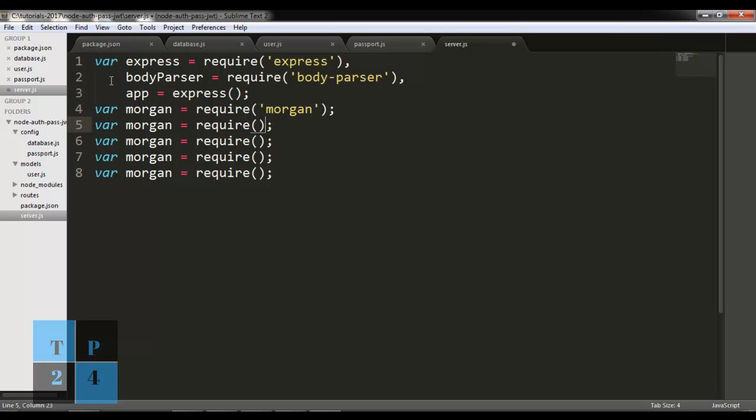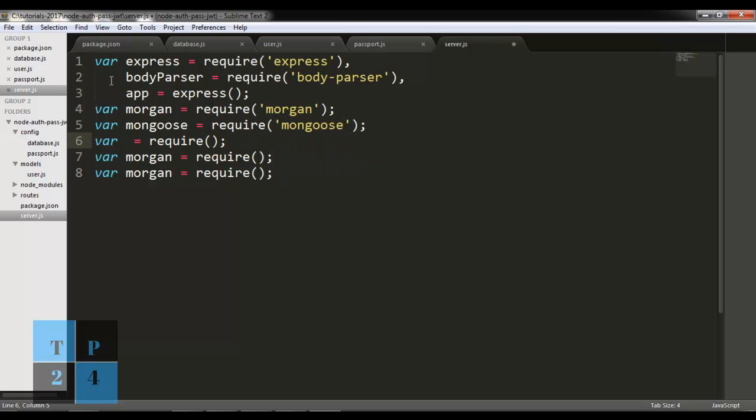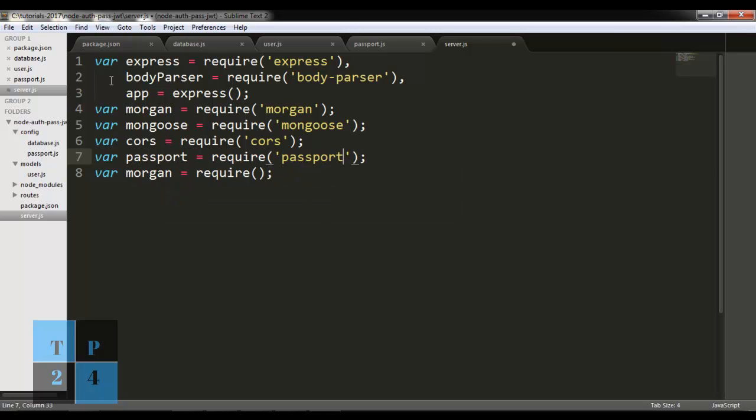and mongoose require mongoose, and cors require cors, and passport, and going to save it.